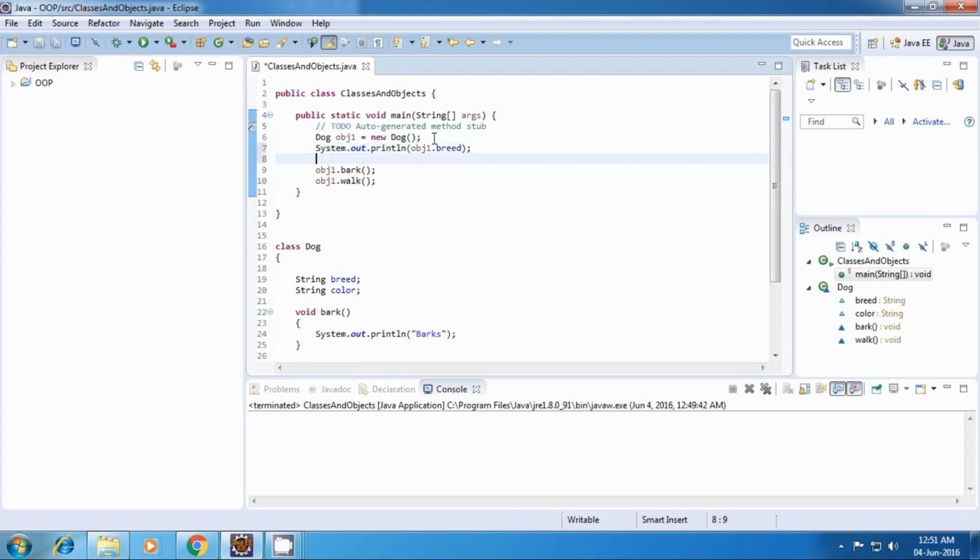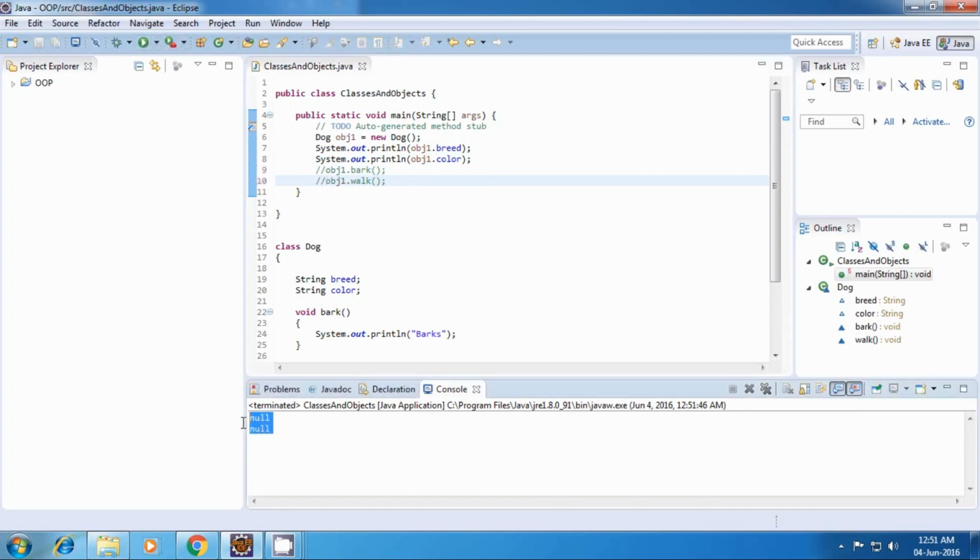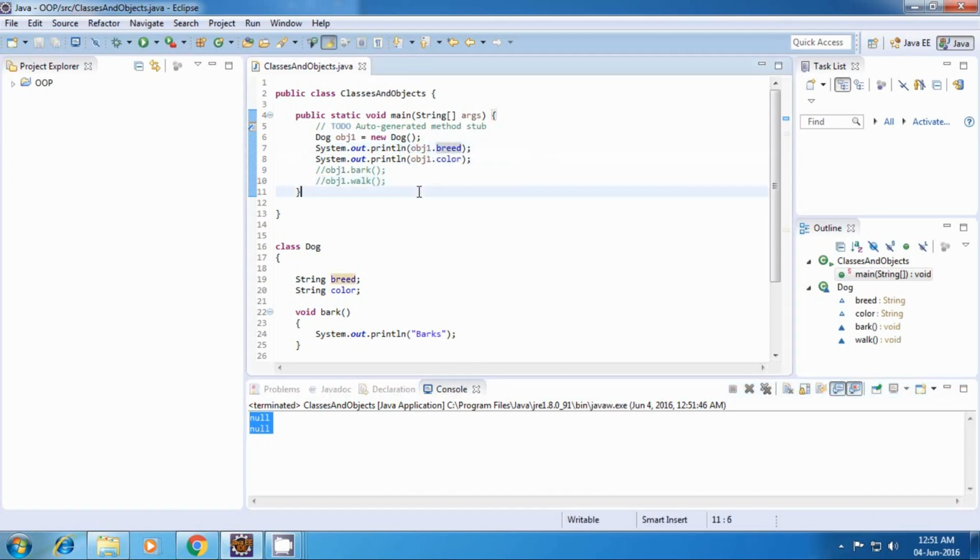Let's say sysout obj1.breed, sysout obj1.color. Now I'll just run this program, and for the time being I'll comment these statements. Let's run it, and as you can see, we got null as the answer. Now what is this null? I haven't initialized these variables with any values, so how do we get a null over here? Now this null is the default value of string.